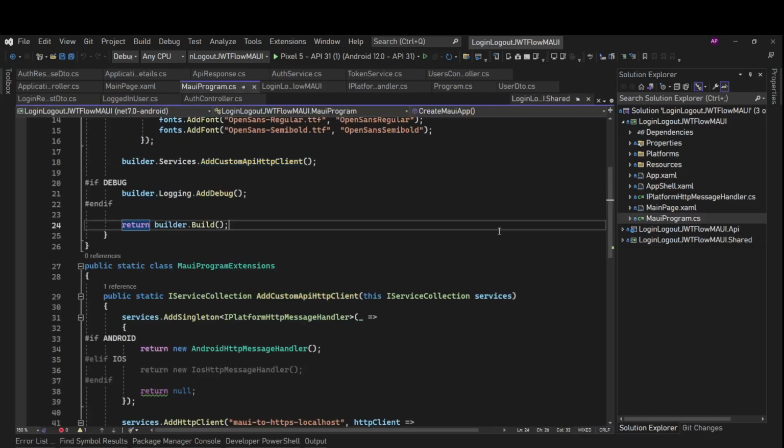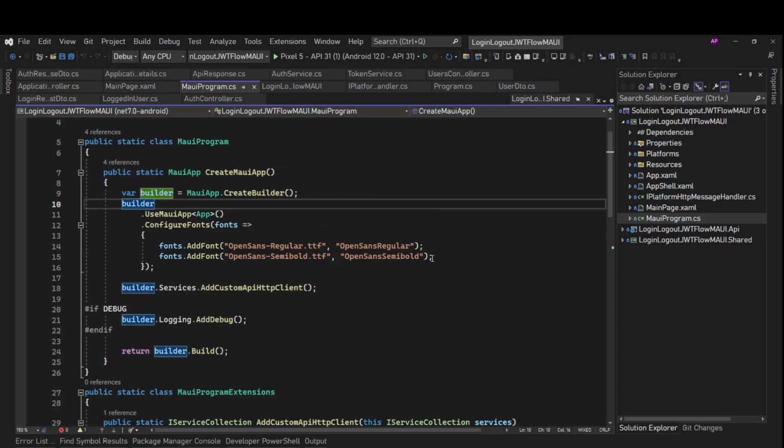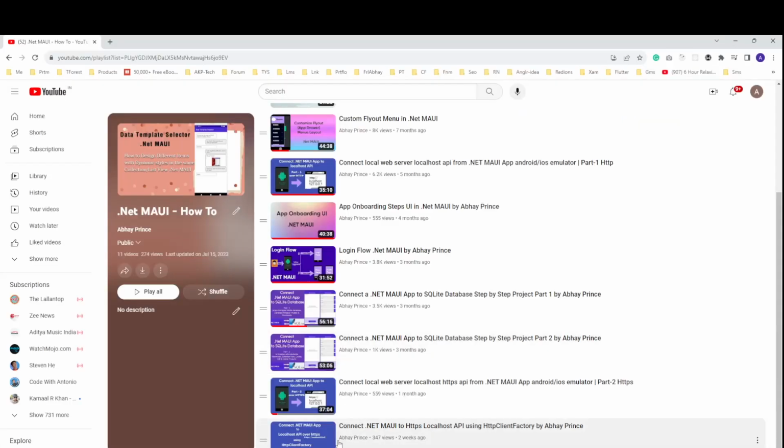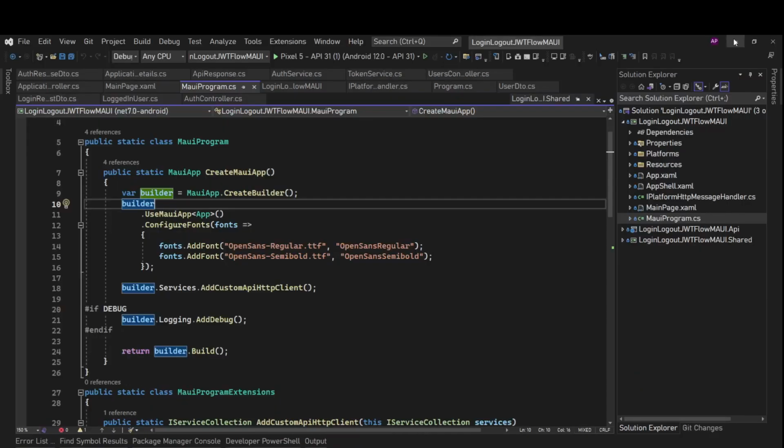I have simply created the app, and after that, I'm using the approach from the video Connect MAUI to HTTPS localhost API using HTTP client factory.